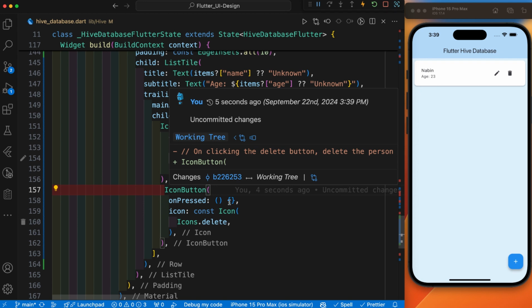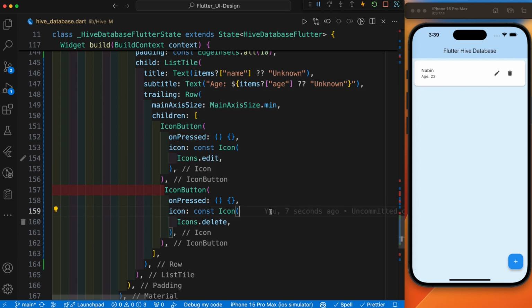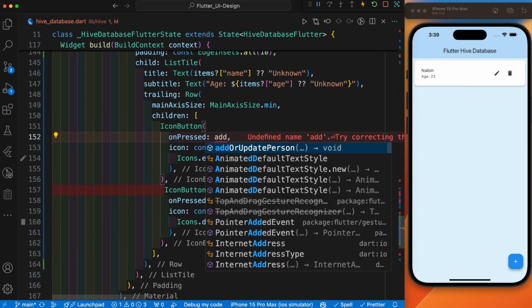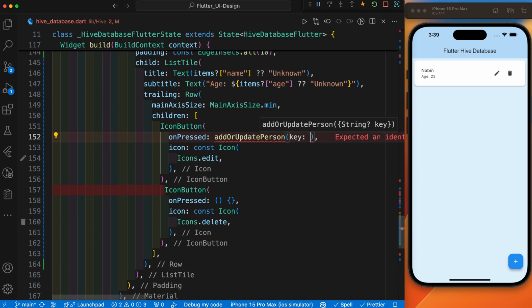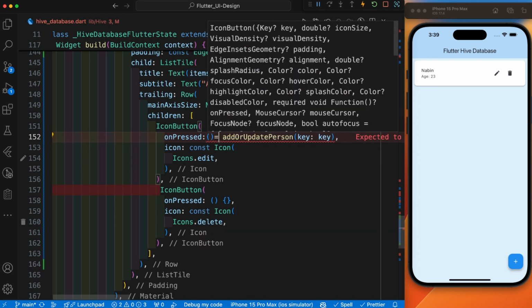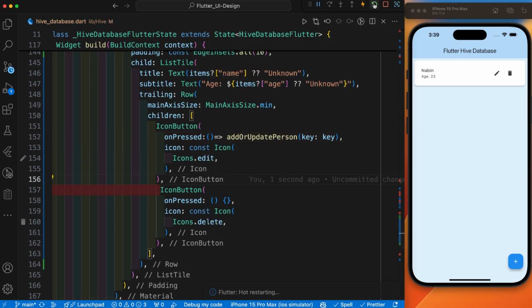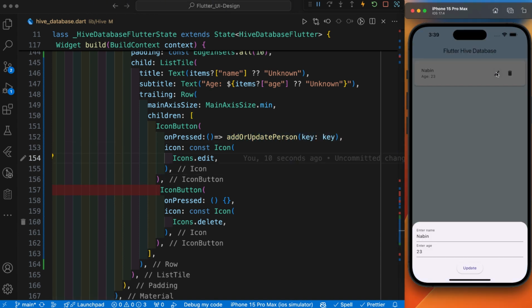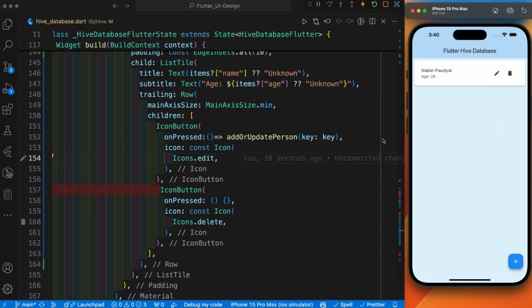Now first I'll provide the update operation in the edit section: add update, and I'll pass the key equals key. Let's restart. Let's hope that after I have called this function, we have successfully edited. Here you can see, after you click on the edit icon, this way you can easily change it. Just make it 24 and update it. Here you can see we have successfully updated.